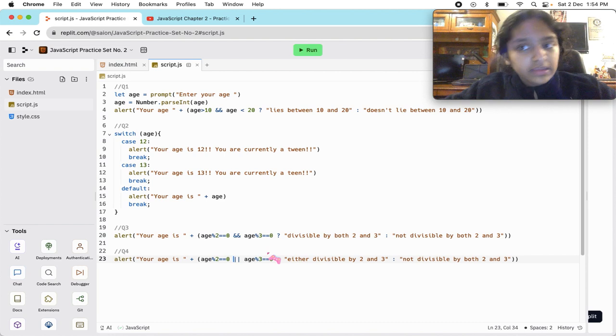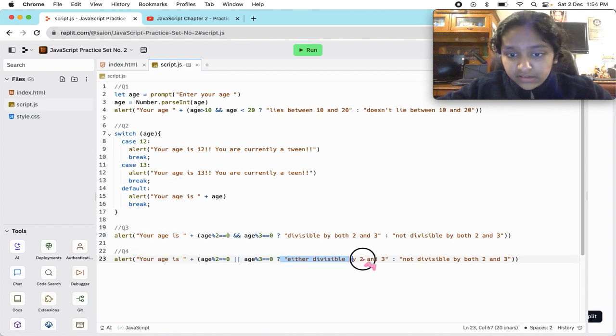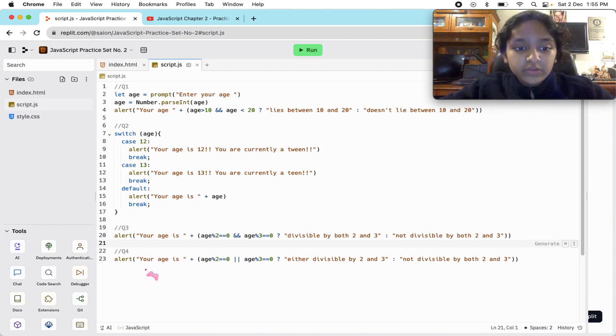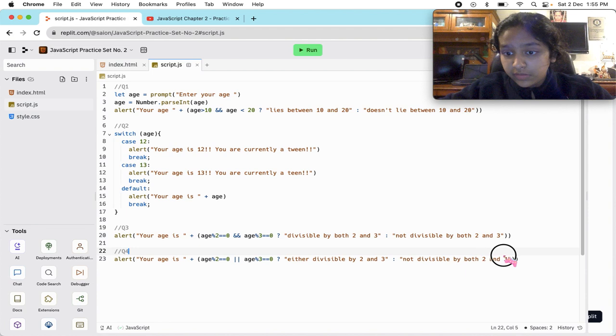So in our example, 15 is divisible by 3 but not divisible by 2. So our condition is true, because if even one of these conditions is true, then it is true and it would concatenate your age and either divisible by 2 and 3. And if for example 7 is not divisible by any of them, this condition is false, because for it to be true, at least one of the conditions needs to be true. And because both are false, if we give 7, it would concatenate your age and not divisible by both 2 and 3.